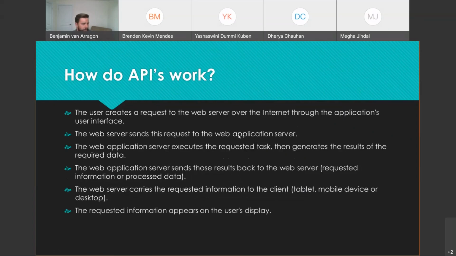So here's just another slide showing how APIs work. You make your request to the web server. The web server sends this to the web app server. That executes the requested task. It gets the data, and then it sends those back to the web server, and then the web server goes back to the client, which is your mobile device, your tablet, and then it appears on your display.